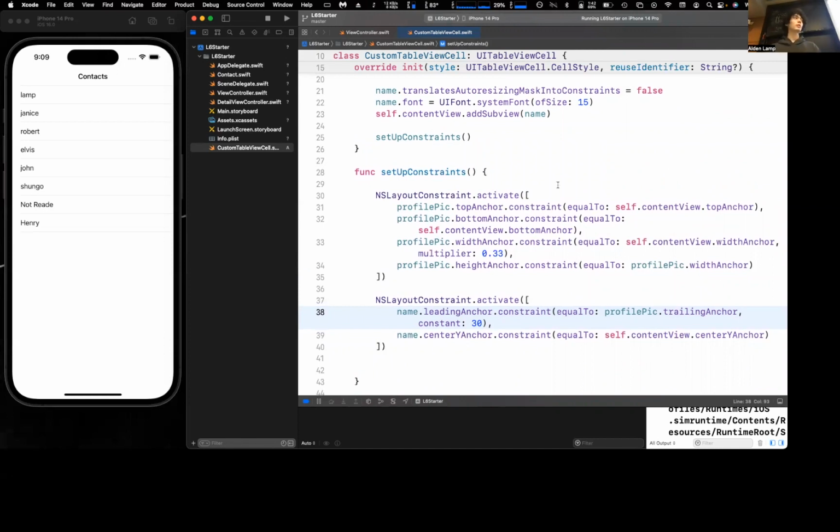Now, the next order of business is to replace the default cell with the custom cell. Yes. Sorry if I'm talking too much. No, you're good. Ask as many as you want.